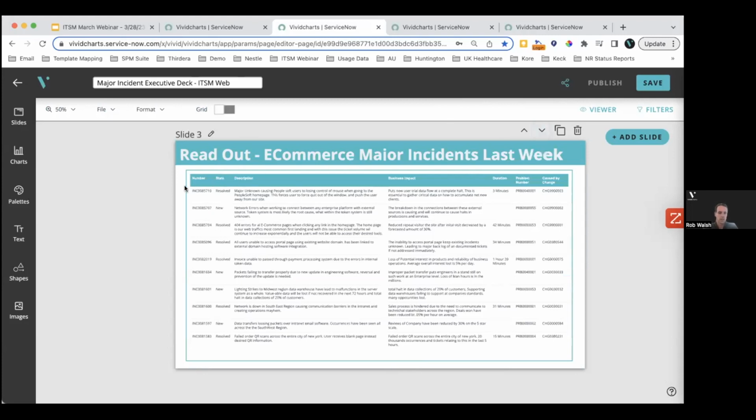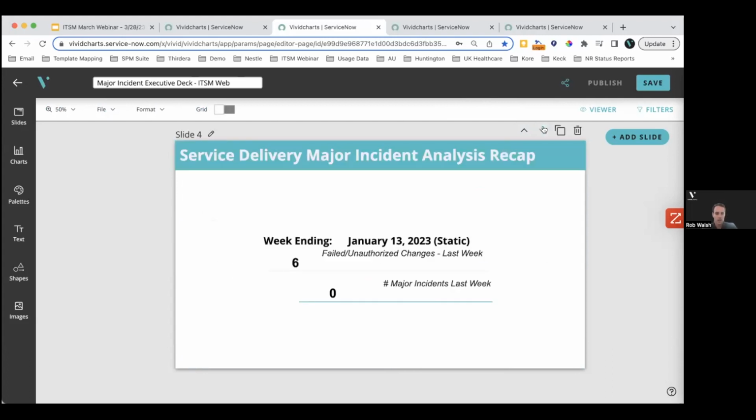Here's our third slide that's just using our list visual to list out all of the major incidents specifically. And then the last slide is just a recap, right? So how many failed/unauthorized changes last week? How many major incidents? So with a view like this, what we see a lot of times with customers is they're tasked with providing, at the end of each week, at the end of each month, or at the end of each quarter, our executive team a recap of these really high impact items.